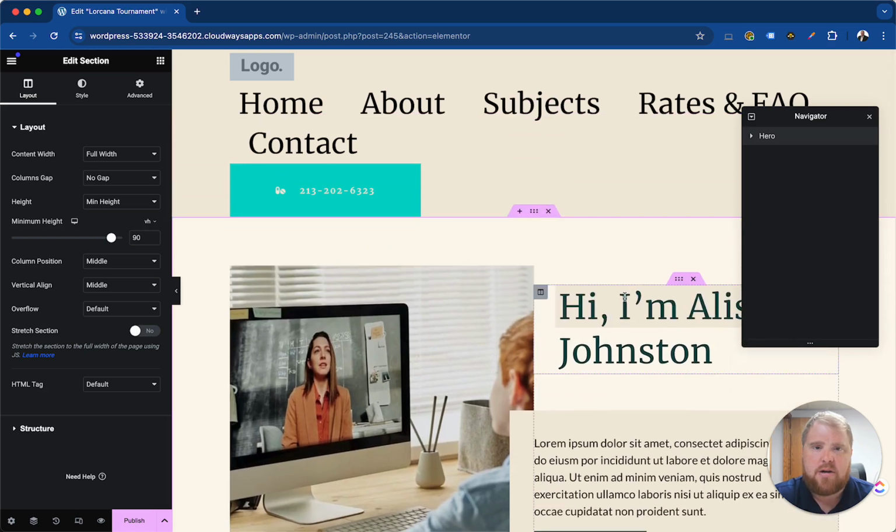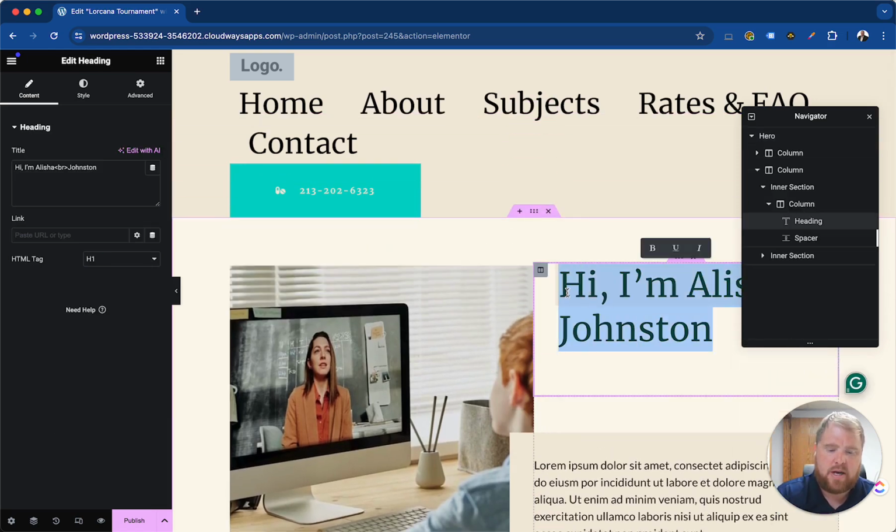So, all right, so here's my section. So I'm going to update my text here.